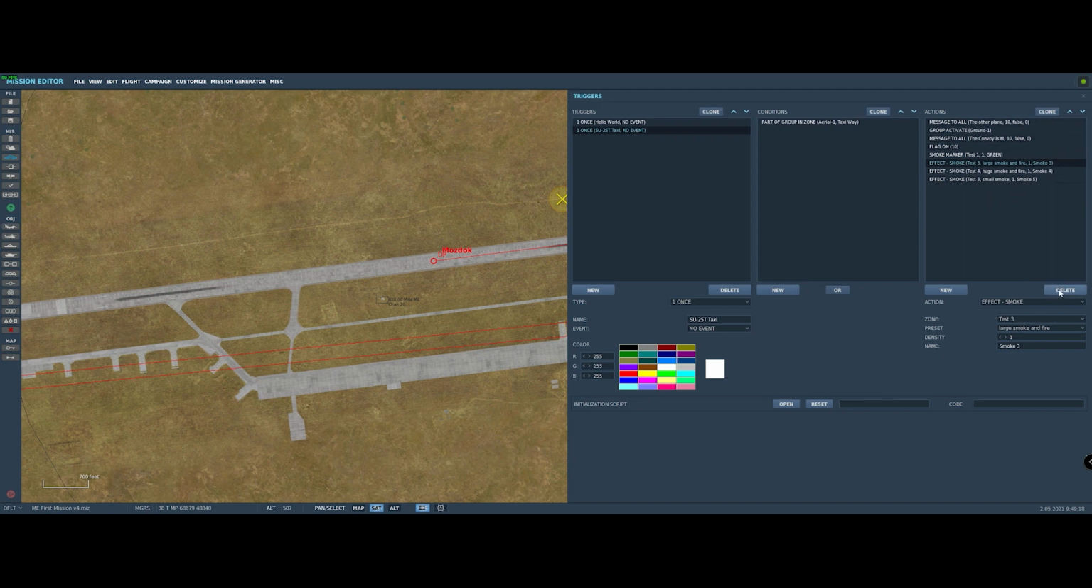Let's see, I'm just going to delete those because it's easier to clone that one. So we got green, we can go red, we can go white, we can go orange, and we can go blue.